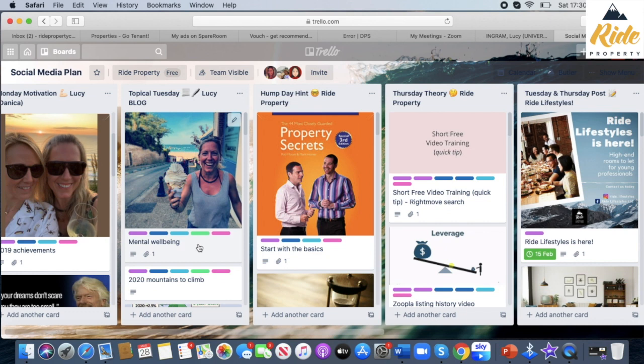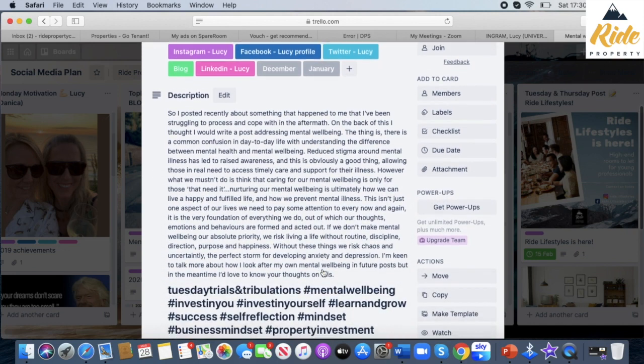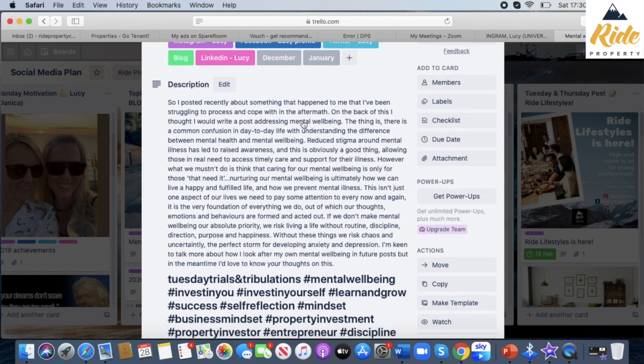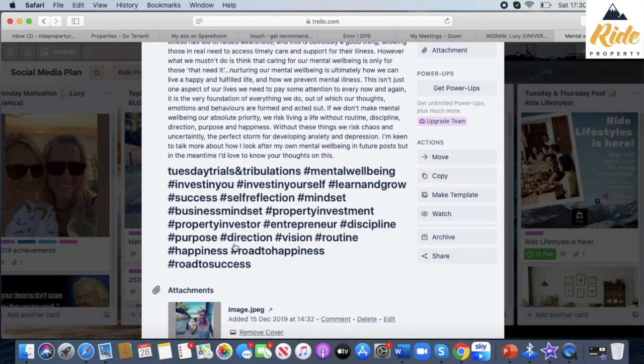So if we just tap into, I'll just go into this particular card. You'll see here is where we put the narrative, and we also put the relevant hashtags down here.